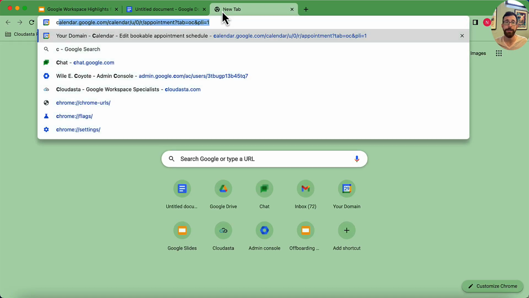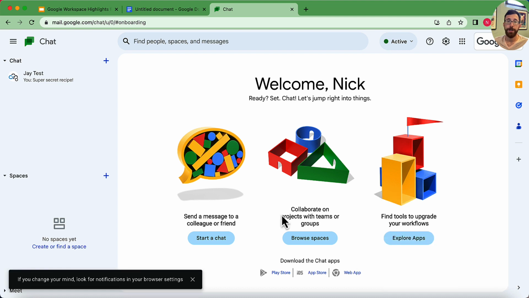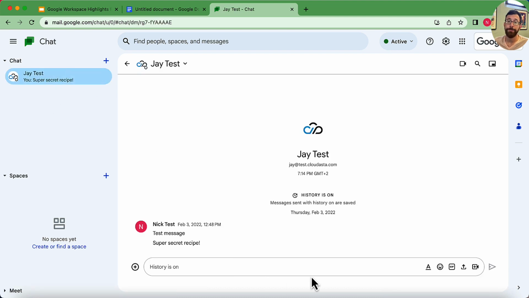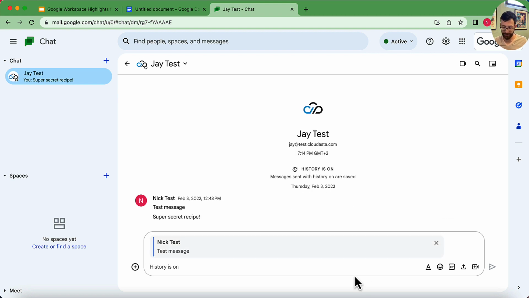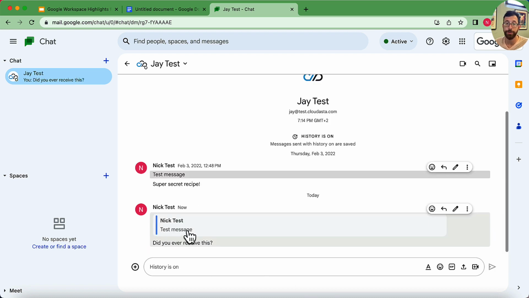I'm gonna hop over to chat and show you this other feature that I'm really interested in, which is quoting. So I've got this message here, and just like in many other messaging platforms, the ability to quote back to a message is really helpful in keeping track of what you're talking about, right? So let's say I want to quote my first message here, this test message. I'm going to hit this little arrow here. I'm going to say, did you ever receive this? So now I've got this message that I sent that's quoting this original message, which is great.